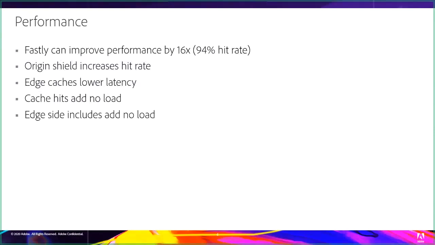With Fastly on your site, you can get much better performance than if you didn't have Fastly. With a 94% hit rate, which is the highest we've seen from our customer sites, your performance basically goes up by 16 times, because only 6% of the requests are actually hitting the origin server, and the other 94% are basically free because they're just being handled by the edge caches. The origin shield further increases hit rate, and that's how you can get to that type of number. Instead of the edge caches having to ask the origin, they can ask the origin shield, and that can improve your hit rate.